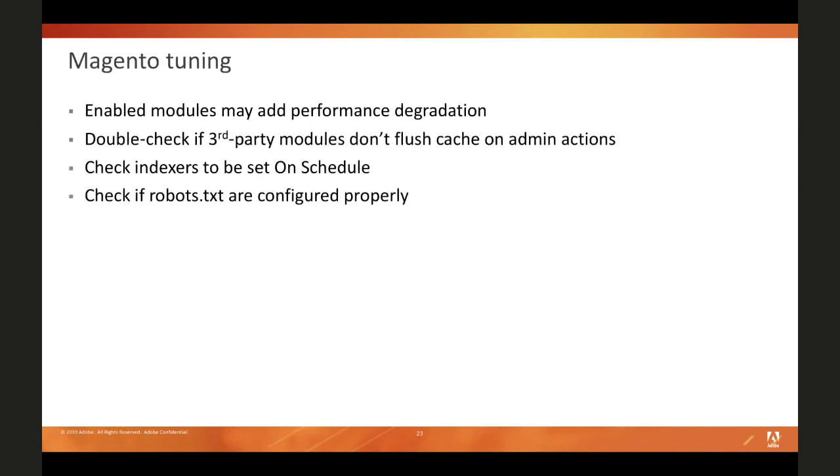So a little bit about the Magento tuning itself. There are some tips from the performance team. If you have modules which are not really used but are enabled, please try to disable them, because they may also add some degradation. Double check if you have any third-party modules which can flush caches during some admin actions. This can be a very unexpected behavior, but that's what we sometimes see and investigate from our side. Also check that indexers are set on schedule but not on save. Do not flush cache on any admin action.